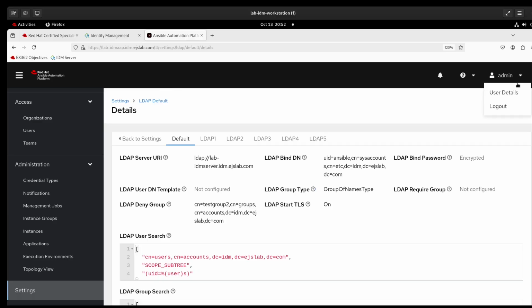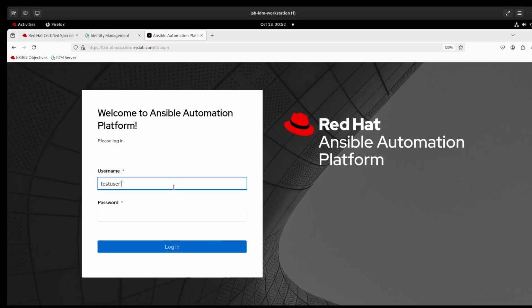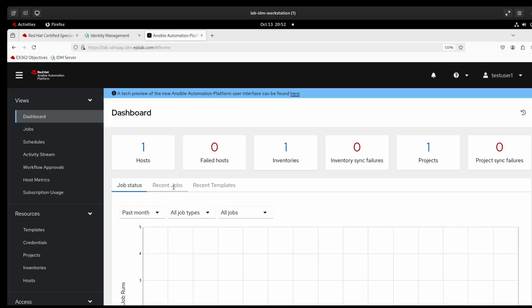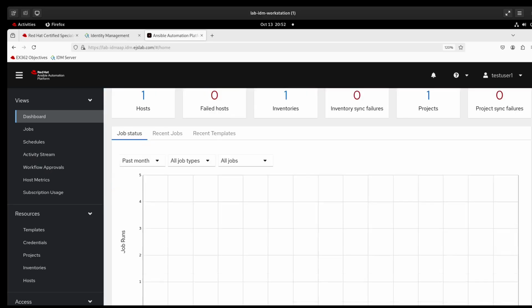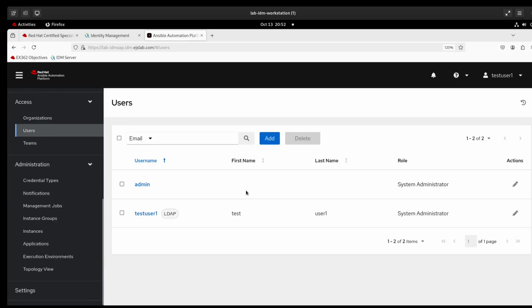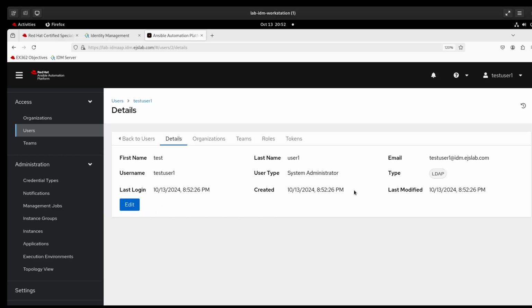So let us log out and put it to the test. So we'll do test user 1, monkey 1, 2, 3, and do we get into AAP? That looks pretty good. I may be happy about that, and it looks like I have access to basically everything, because remember, these are super users. You see it says LDAP, and yep, user type system administrator.